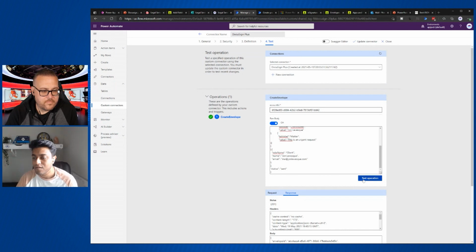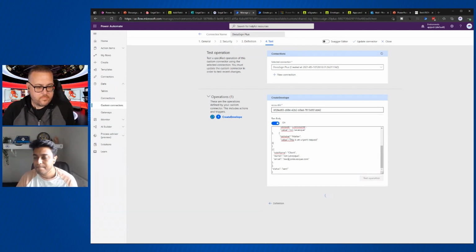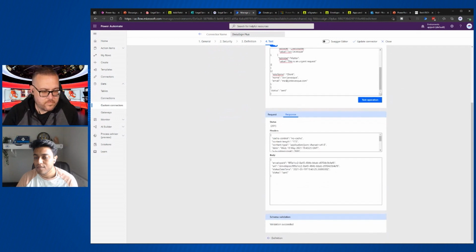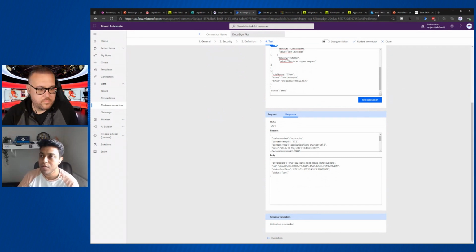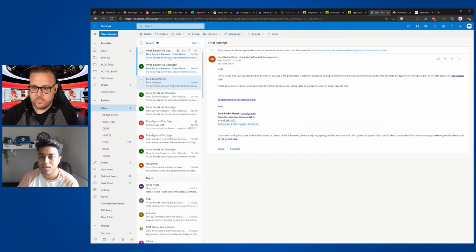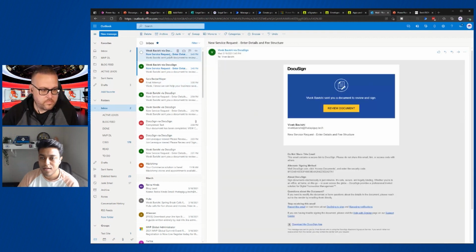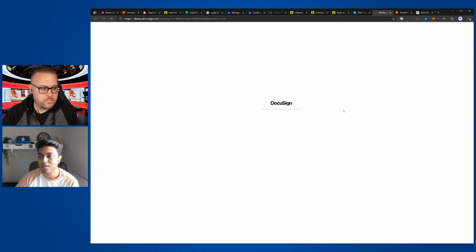All right, I'm going to click on test operation. It worked fine. It says, okay, this is the envelope ID. So if you need to use this in a further action, you can use that. Nice. Now we're going to check our email. I was the lawyer, as I told you. So this was the recent one. We have been doing some tests. I'm going to click on review document.